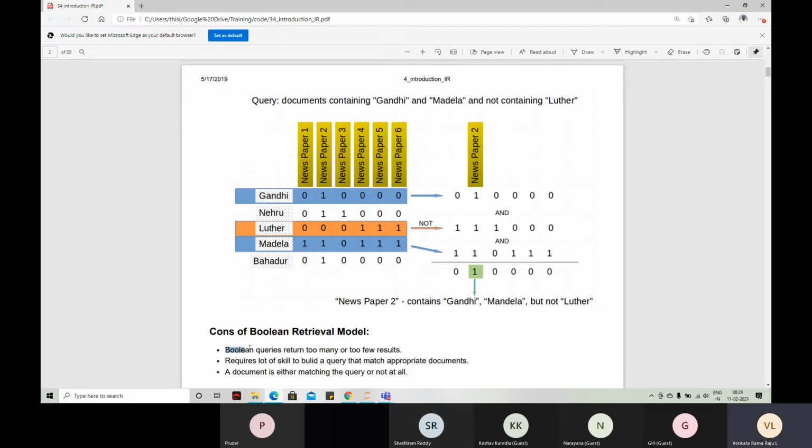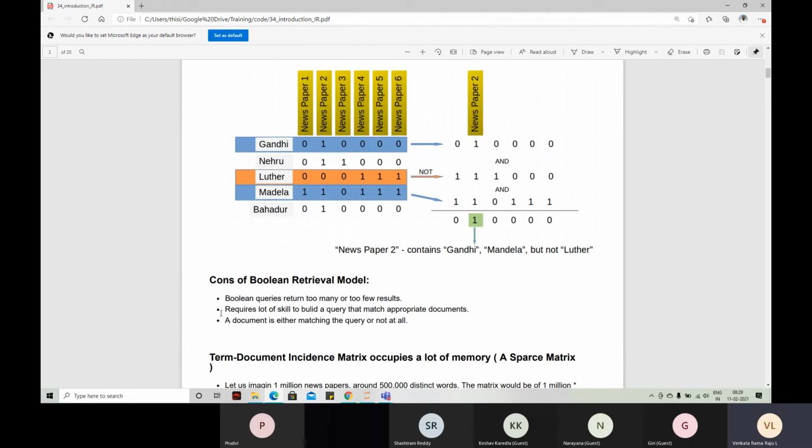Boolean queries return too many or too few results. That's a problem with it. It requires a lot of skill in building the query. You have to write this query very carefully, otherwise the retrieval model will not understand. You should almost write it like code, like Boolean expressions in if conditions. And the document is either matched to the query or not at all.